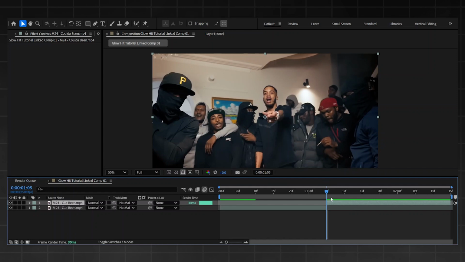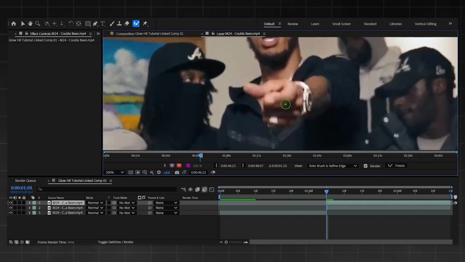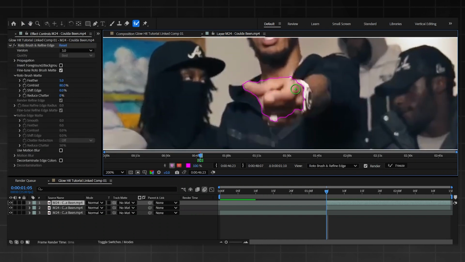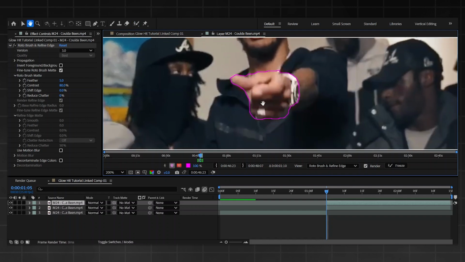Step two, all you got to do is Control D, copy the clip, then go onto your roto brush tool, double click on the page and simply mask out the area where you want the effect to work basically. So I'm going to do the hand, and even the watch, to be fair. So I'll do the watch and the hand, and then I'll get back to you once I finish that.